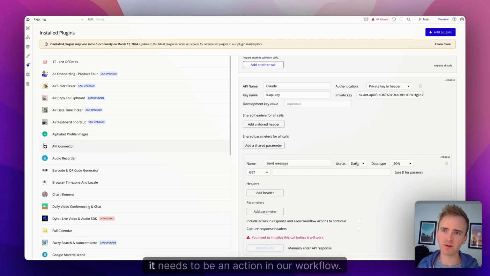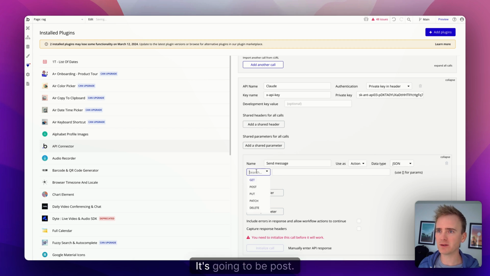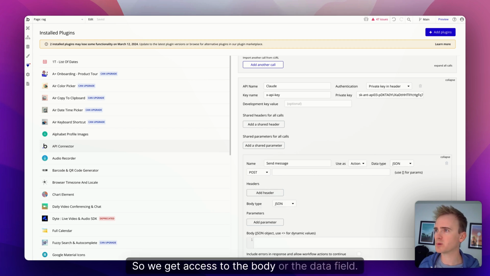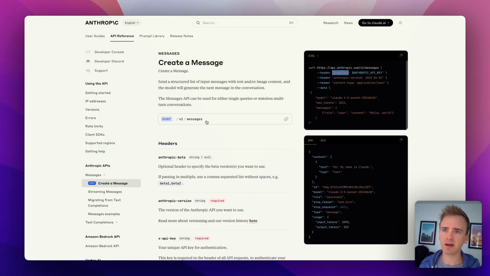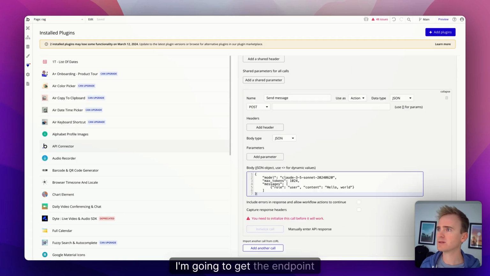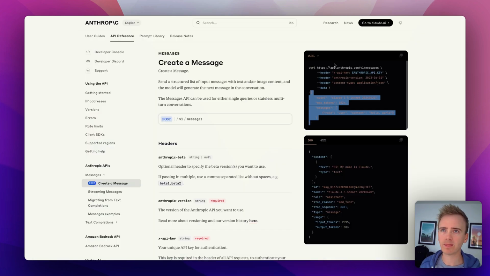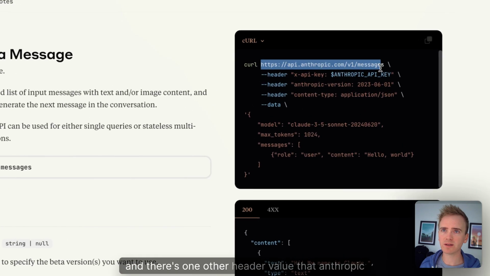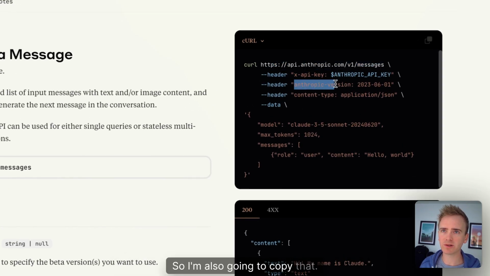Okay, just like before, it needs to be an action in our workflow. It's going to be post, so we get access to the body or the data field. And here's the structure that it has to follow. So I'm going to copy that. I'm going to get the endpoint. And there's one other header value that Anthropic requires, so I'm also going to copy that.